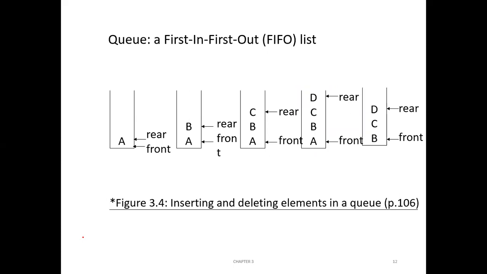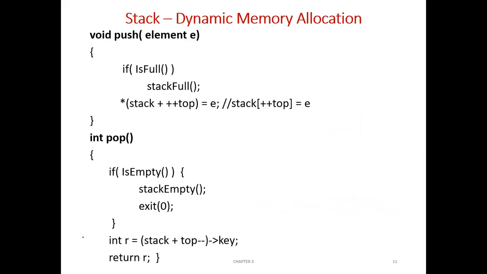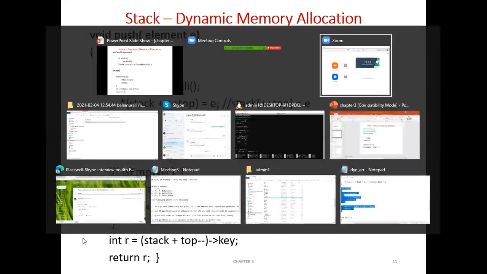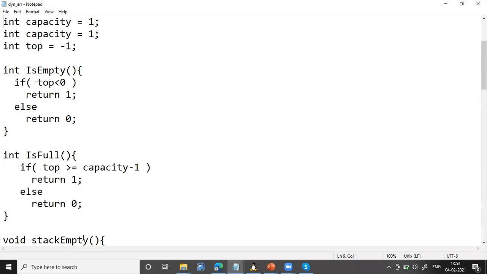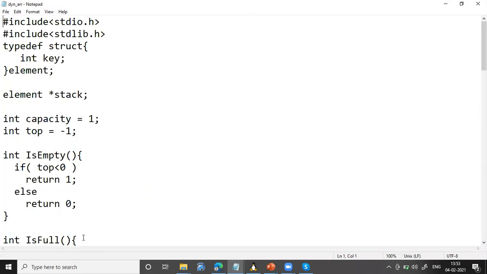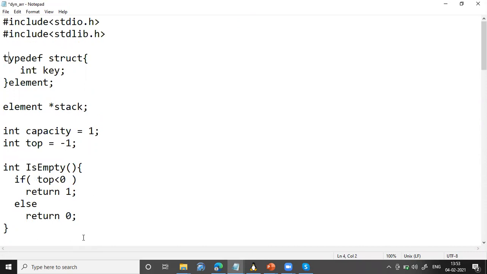So let us see the complete program. I'll show the program in the notepad for clarity. Then we will execute that in WSL. So these are the required header files, stdio.h and stdlib.h. This is the typedef of a structure with one member, key.